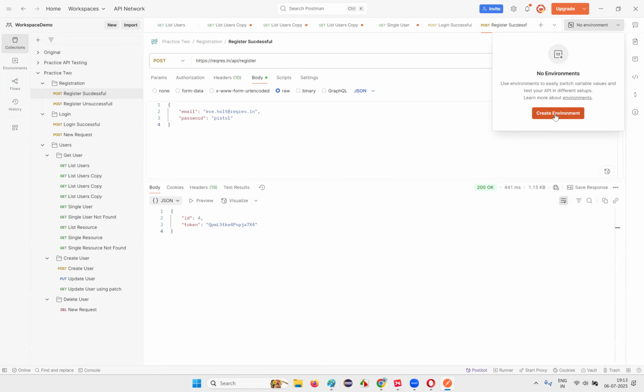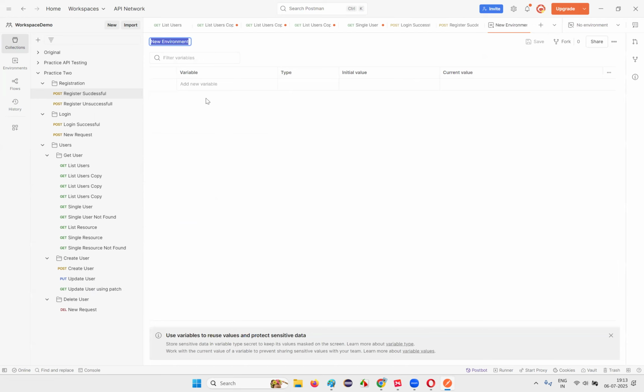First I need to create an environment, create new environment. I'll just name this environment as QA. Okay, QA environment, and here for the variable name, I'll give server address. Server address as a variable name, and in this, I'll give request.in. Okay, fine. Now save this.